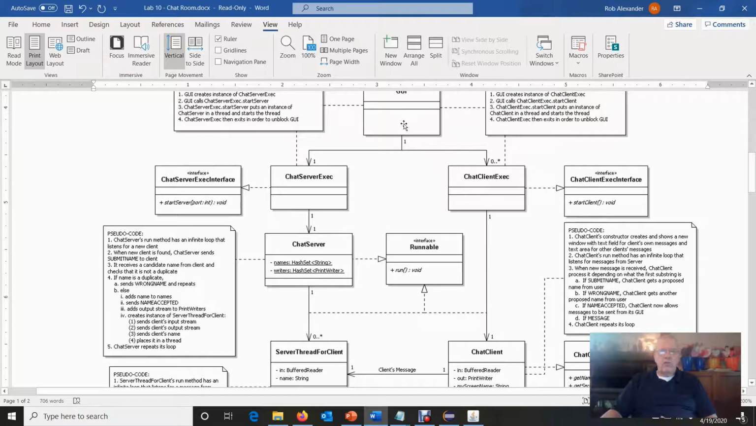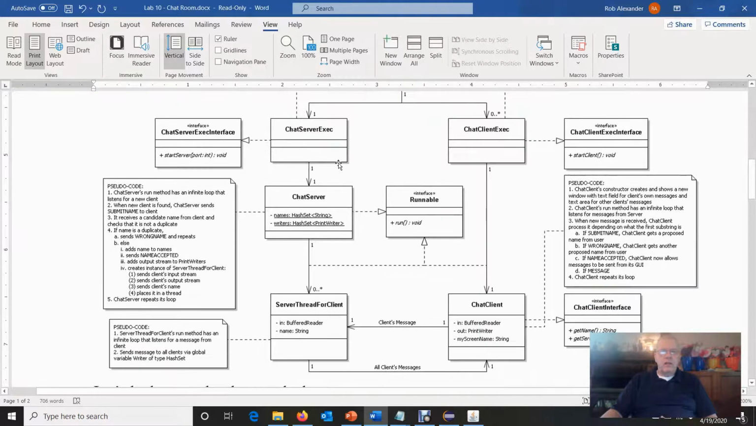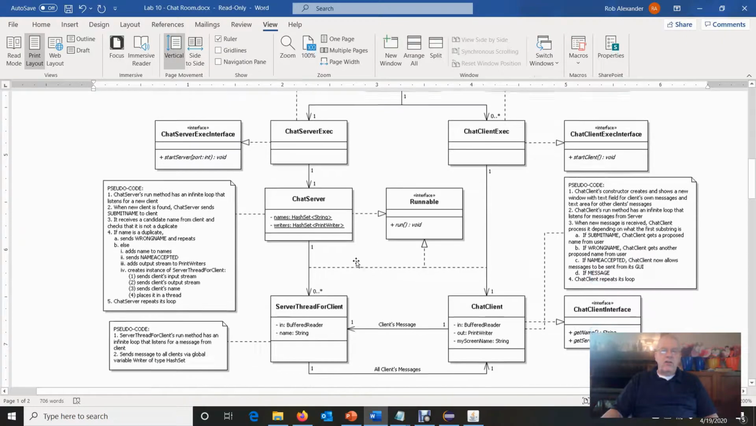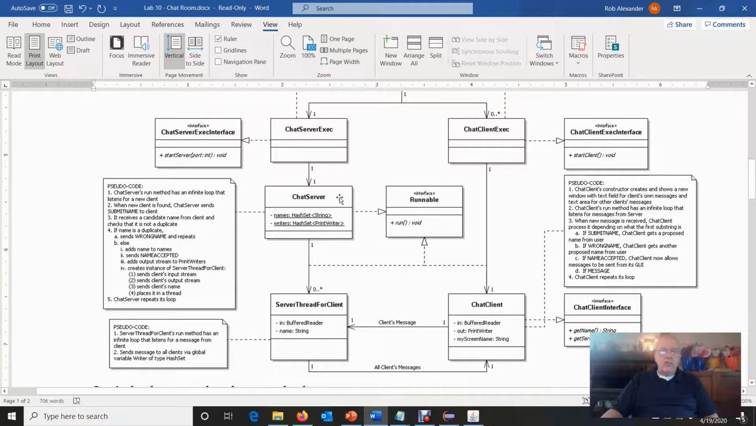So when you select start server, the class that's going to start is chat server exec. Now, chat server exec implements the chat server exec interface. The only method that it has is start server. You may say, well, why do we start a separate server as well as the executive? Well, the executive operates in the same thread as the GUI. So when the chat server exec is running, you can't click any more buttons, so you can't start any clients. So the chat server exec basically spawns a chat server and then exits. That's all it does in start server.